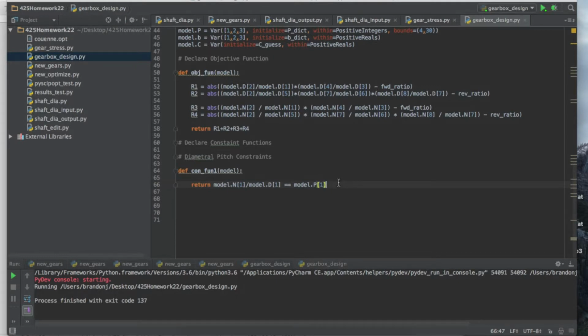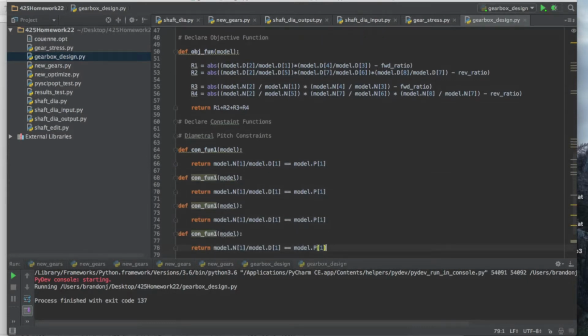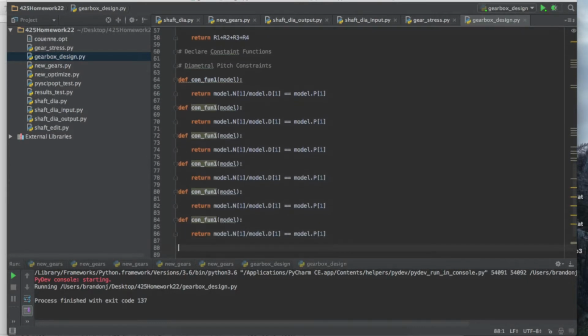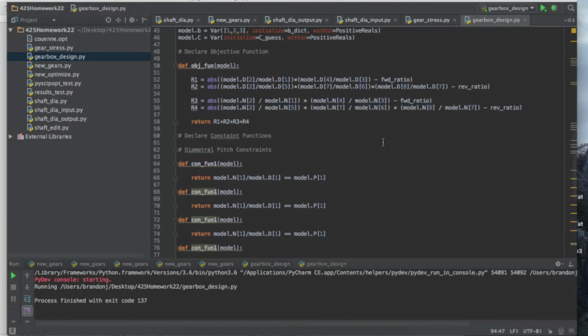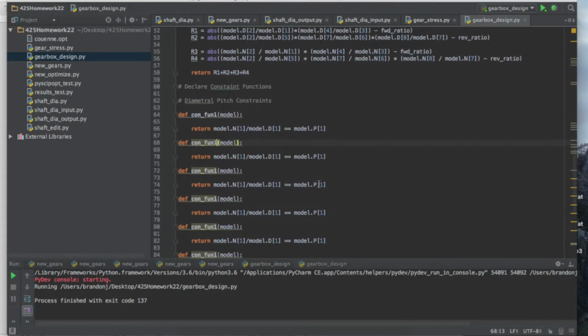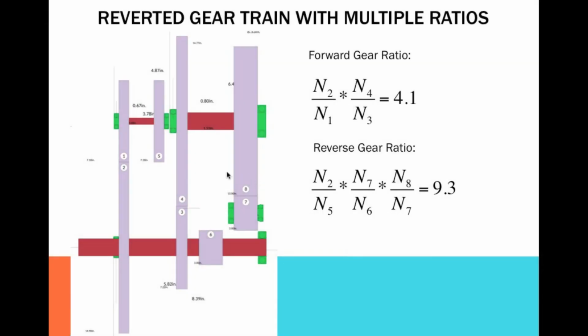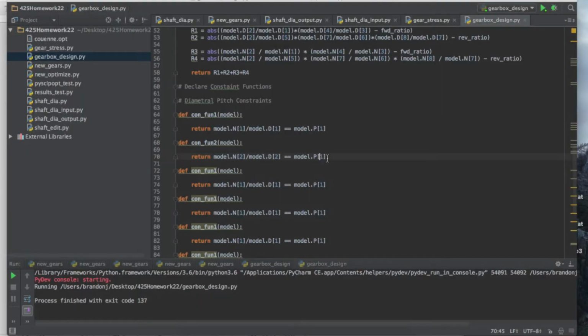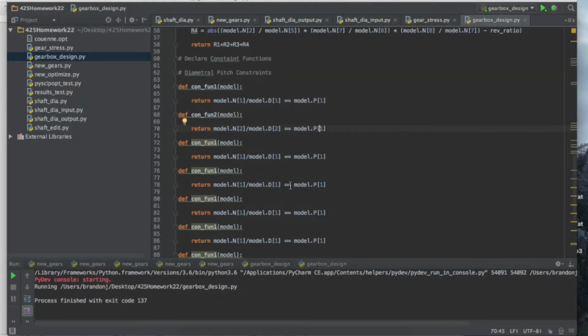Now we're going to have to make one of these functions for every gear, so 2, 3, 4, 5, 6, 7, 8. Okay, and then for conf_2, we're going to just change these to 2. But this is for the second gear, so we look over here. Second gear has the same diametral pitch as gear 1, so this is just going to stay at P1 here.